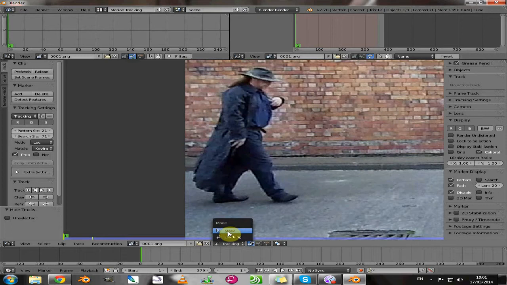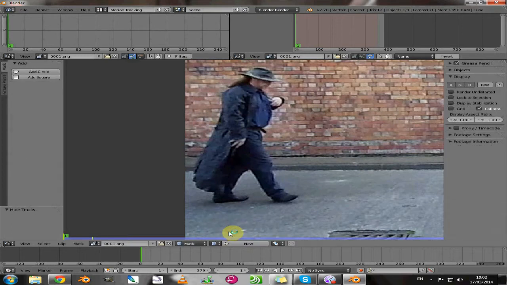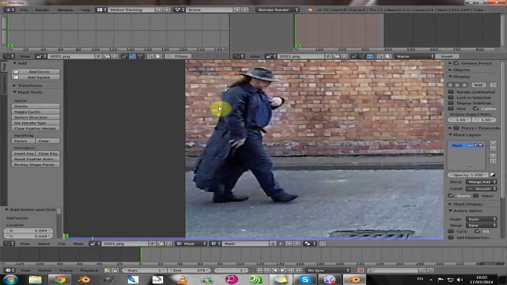So now if we go down to our mode and change it from tracking to mask, this little button here, we now need enough handles around our character in order to create the mask properly, so I'm going to go all the way around first and then adjust it as required. Just hold Control and press the left mouse button and it drops the handles in nicely. And these little, I think it's a B spline, or is it a Z spline? It's a spline anyway.